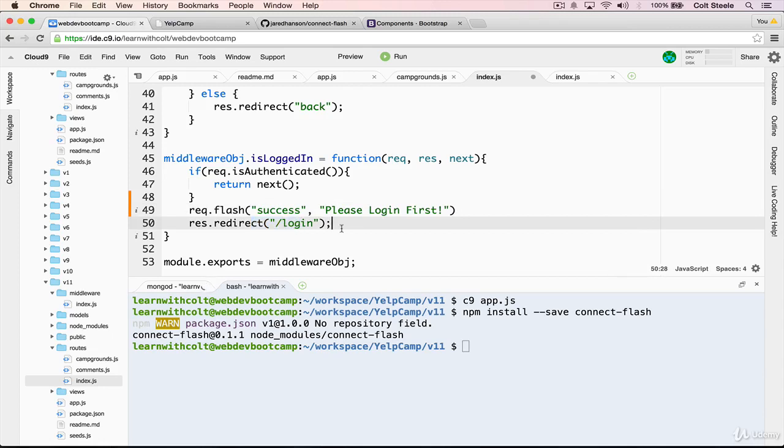And the way that the flash works is really nice in that it isn't just going to flash itself right away immediately. It only shows up on the next page. So you actually do it before you redirect. In this case, please log in first, and then we redirect to /login. And then on the login form, we'll hopefully see a message. Right now, we're not displaying that though.